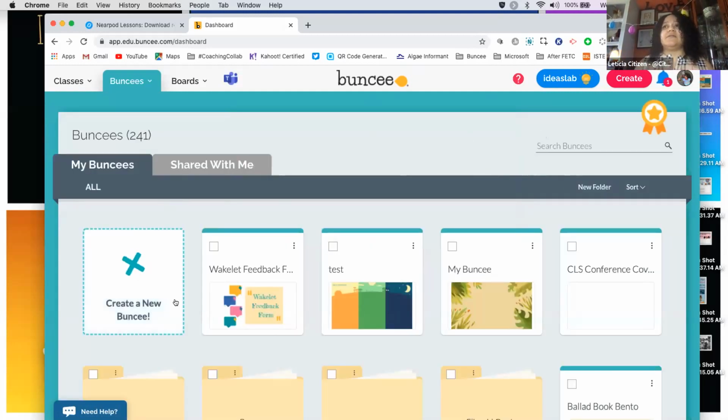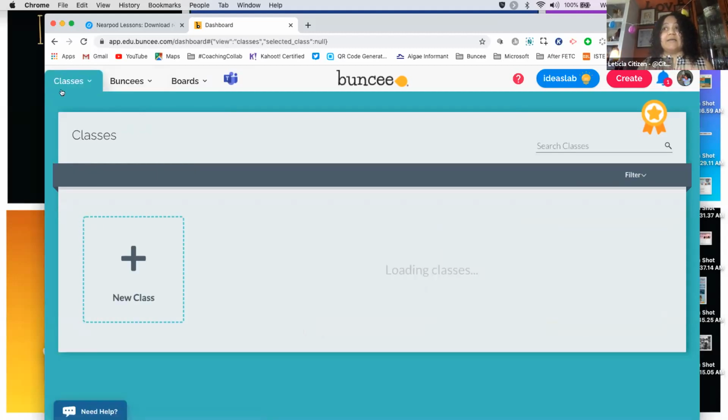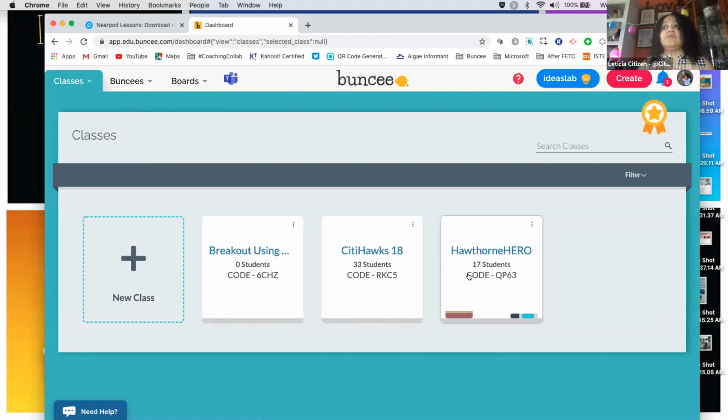So this is the dashboard for teachers. This is also, if your students have an account through you, the dashboard for students, okay? So students can actually create Buncees outside of you assigning them to create Buncees, okay? And then at the top left-hand corner, you'll see that it gives the option for classes. Now, this is where you would create your classes that you can set up assignments for students.